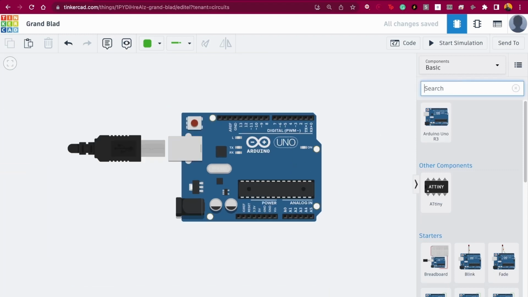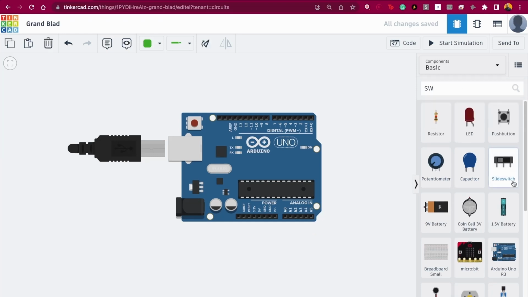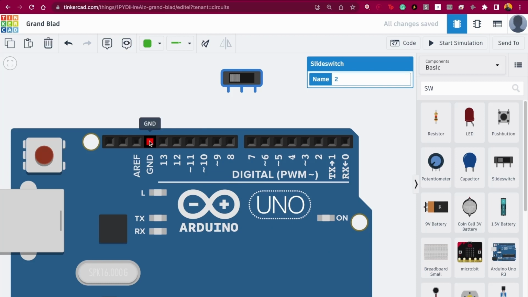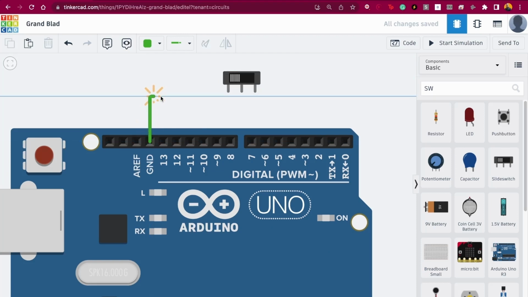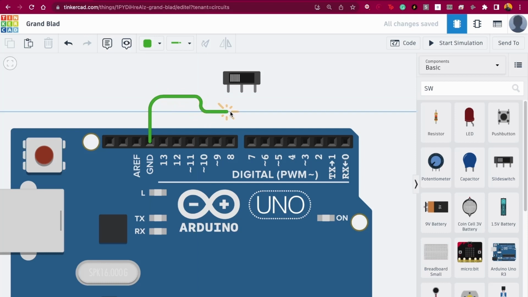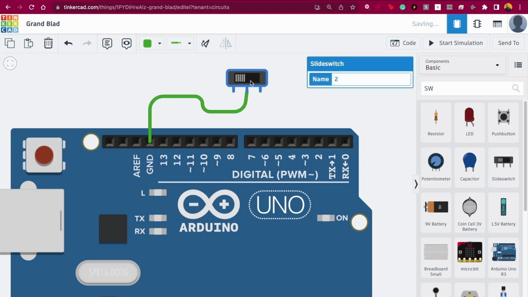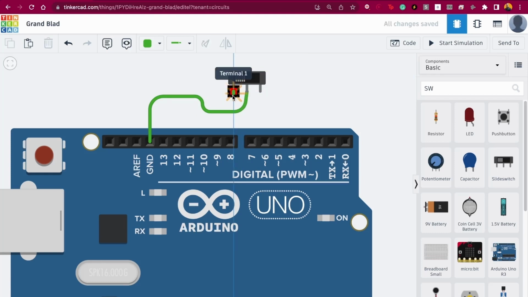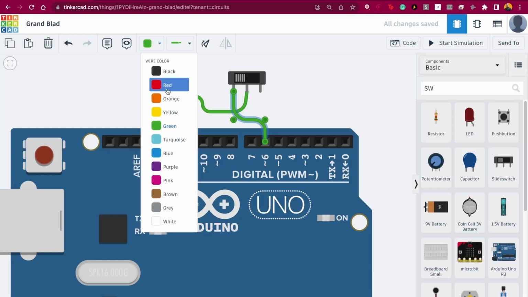I'm going to add a switch, which is going to be the slide switch. Once I have added the switch, I'm going to connect the ground to the center, because this is a very common arrangement. Usually every electronic circuit does this. Don't worry if this is your first time doing this. It's pretty easy after a while. And I'm going to connect this pin to, let's say, pin number 6, which is an easy option. And now I'm going to change the color of this wire, let's say, to red.